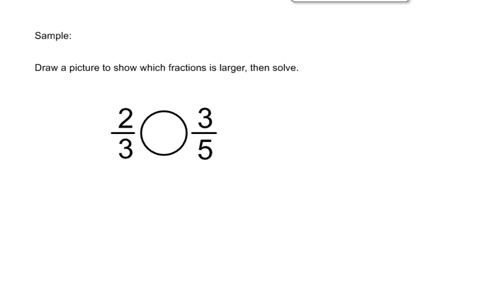So I'll leave you with this one. You're going to draw a picture. You can use a circle or you can use a rectangle, whichever is easier, and figure out, is 2/3 greater than or less than 3/5?